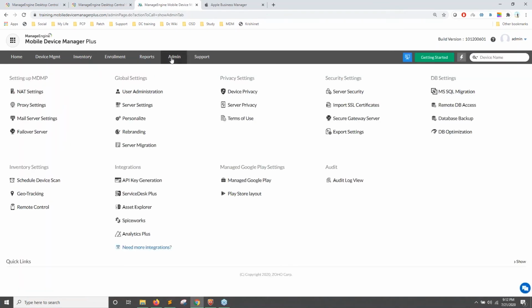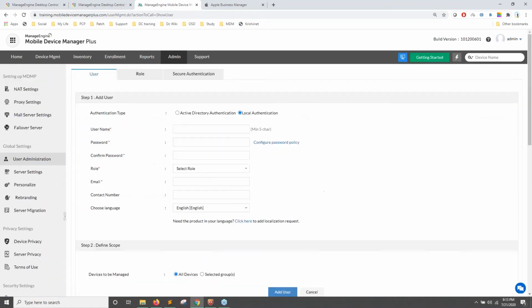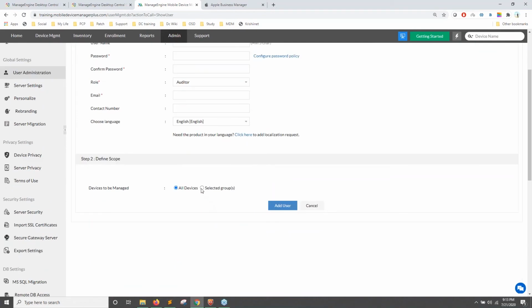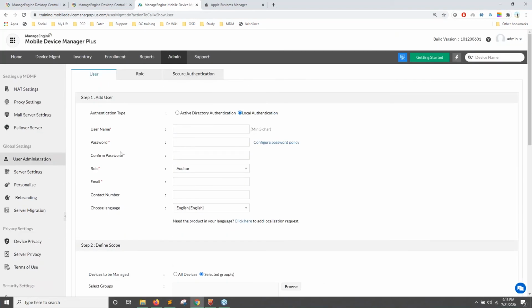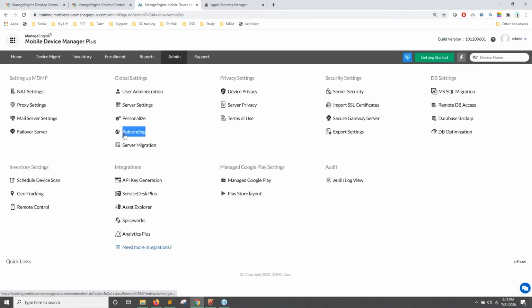And under the admin tab, here is where you can create technicians and define roles for the technician and even a scope. Let's assume I'm creating a technician and would like to give an auditor role, just to see or manage devices of the Windows operating system. I can define it. So I can add a user, define a role for the user, and also define a scope for them. And you also have a rebranding option. If you would like to keep your own company or organization's logo for this console, you have an option here. So likewise, the basic administration activities can be done from this particular tab.